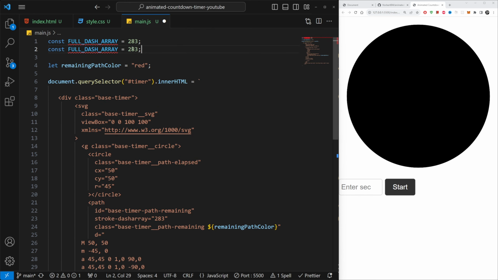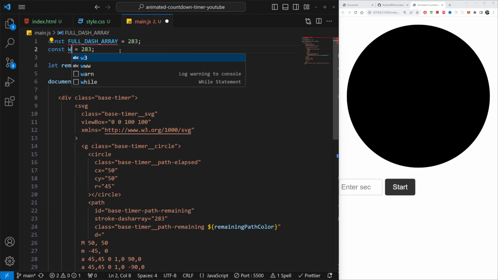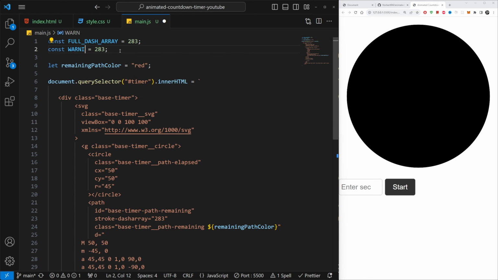Now I'm going to create another one. Now the variable is going to be warning. Let's type in here WARNING_THRESHOLD, and this is going to be 10.